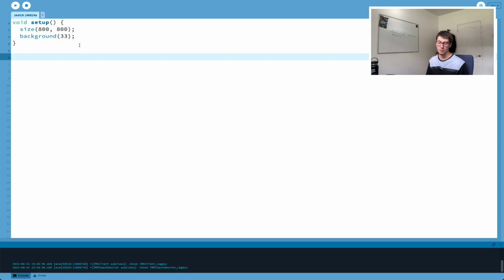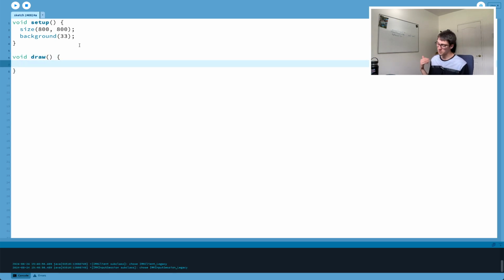Now, we want another function called draw. Awesome. So the draw function is basically called every frame. Think of it as a game, right? In a game you have FPS, frames per second. The draw function is basically called on every frame, if you want to think about it as a game.